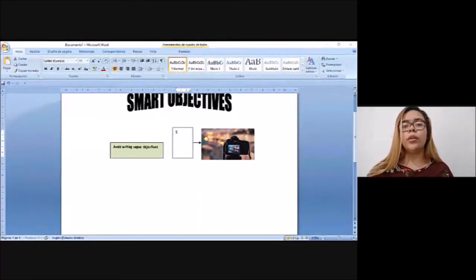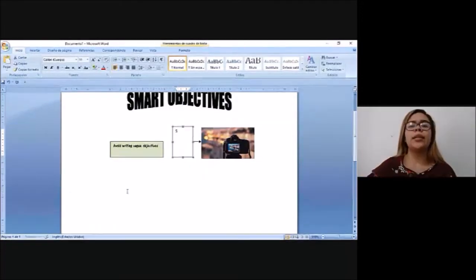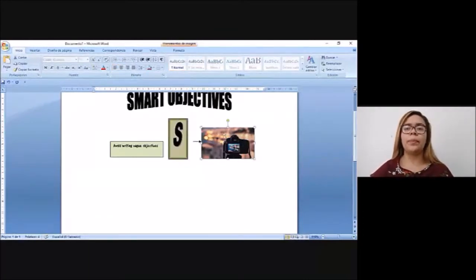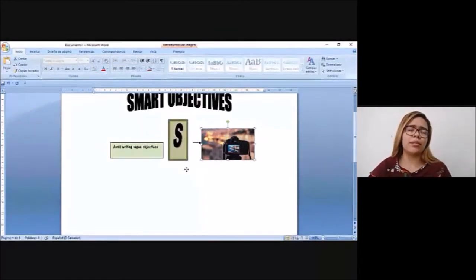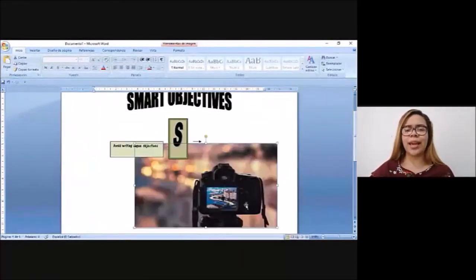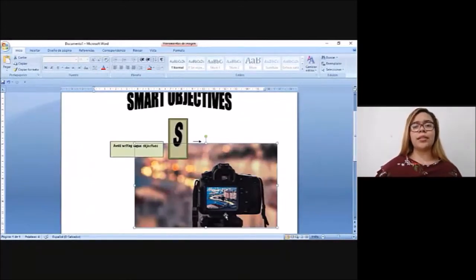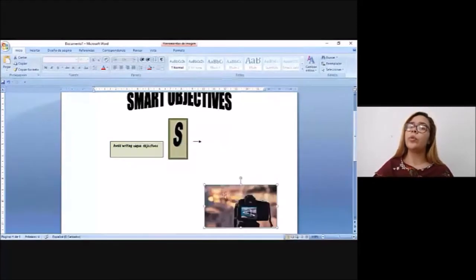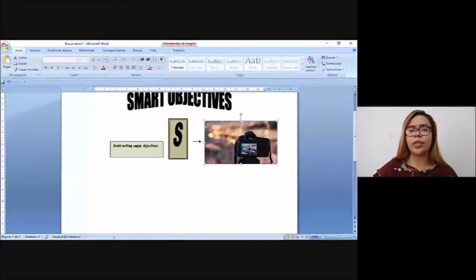So we can also add pictures, as I said. In this case, I added this picture, which is a focused camera. We'll use this like a symbol because it represents that the camera is focused on something. So it's being specific about what we want to have in the picture we're going to take.